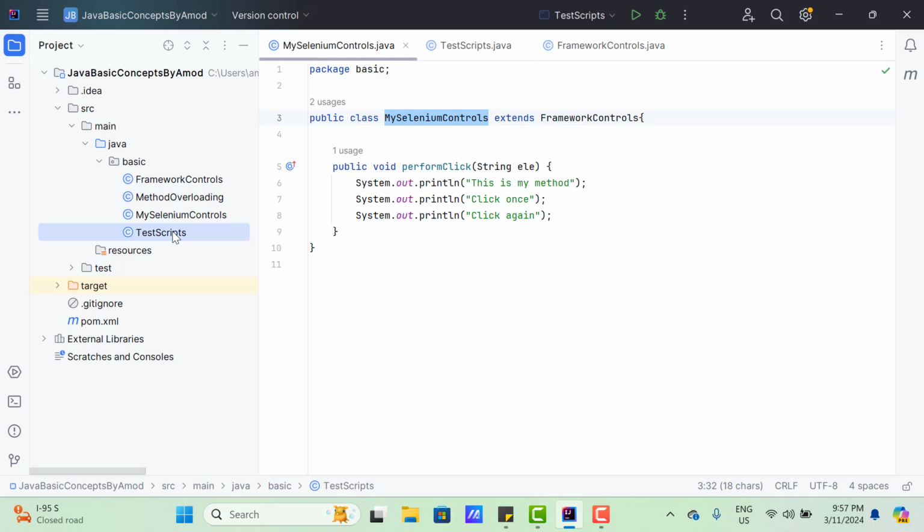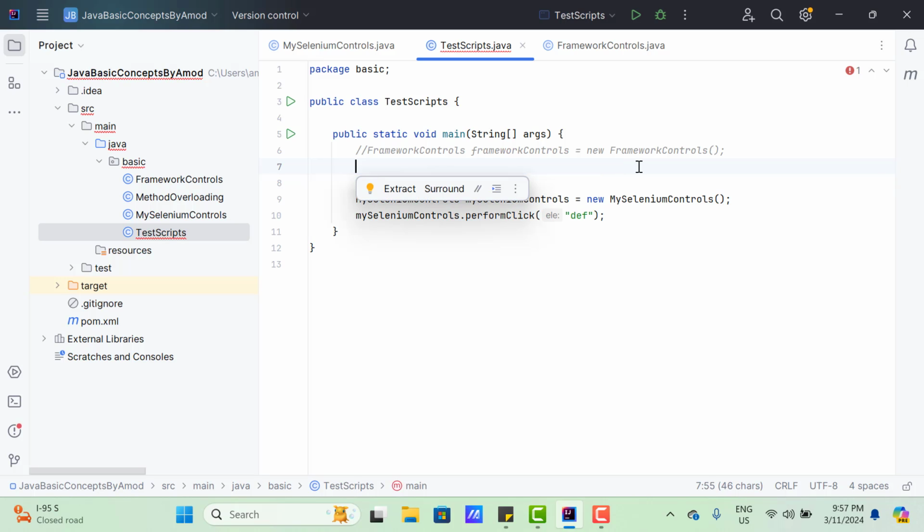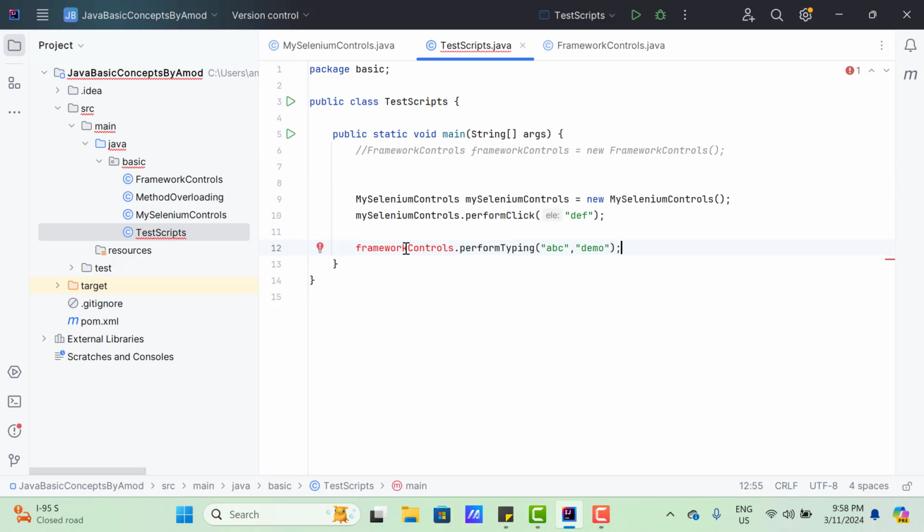So I'll go to my test script, and I'm going to comment this framework controls, and let me copy this, in fact cut it from here and paste below. So here instead of framework control object, I am going to call my Selenium controls and paste here. You can see there's no error because in my Selenium controls class we have the methods inherited from framework control class as well.